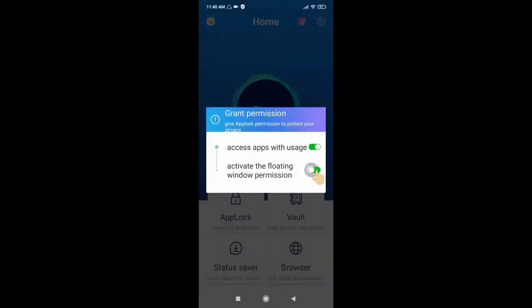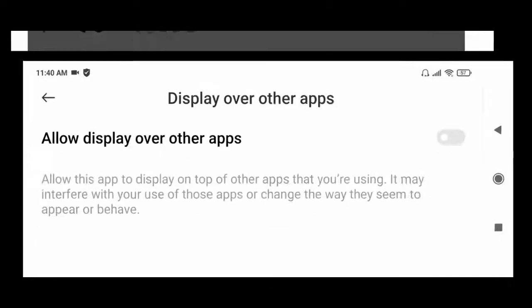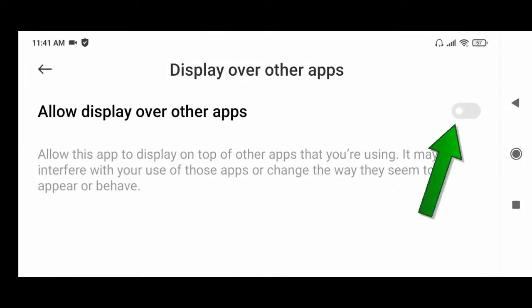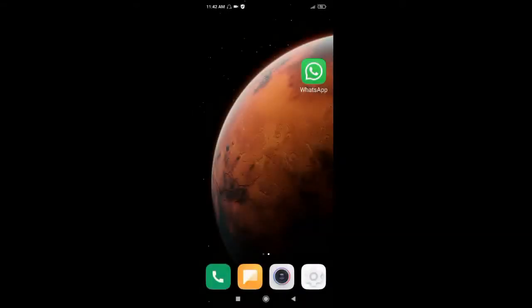Now click here. Now click here. Then click here. To open WhatsApp, you need to draw that pattern again.